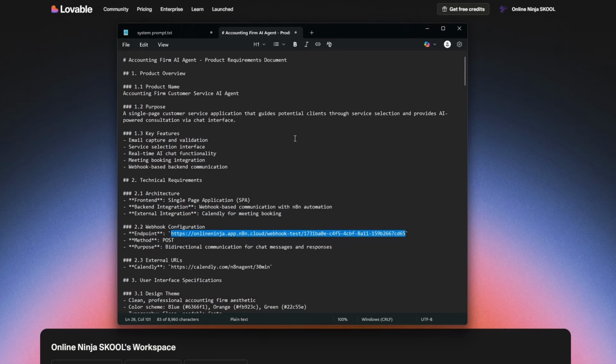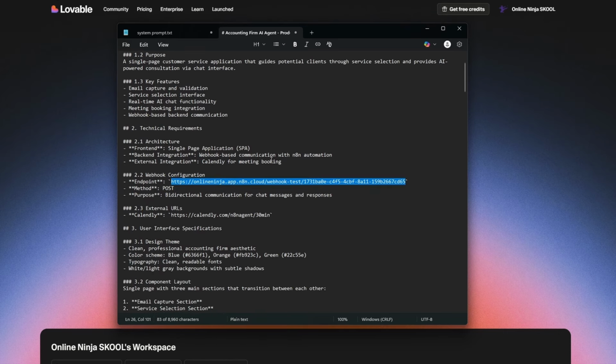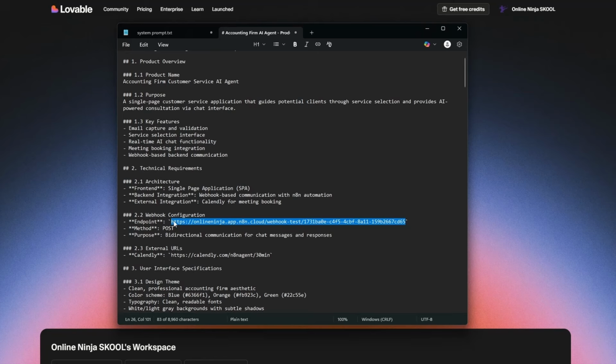The other important thing to note within this requirements document that we're looking at here is this endpoint. The endpoint is what I showed you in the webhook trigger. You just copy that. This is the test one because we're in building phase. And this is the endpoint that we would swap in here. So if you want to copy this prompt, just make sure you change the endpoint.